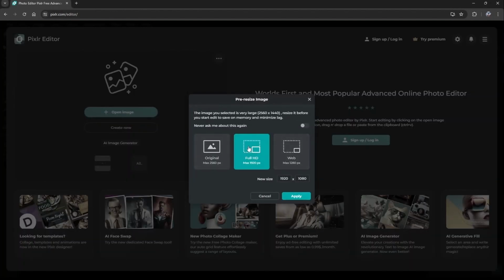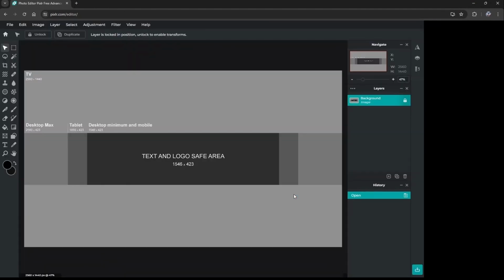Once you load it, you don't want to click full HD. This one you don't want to do because the size is different. What you want to do is click on the original size, which will be this. This is the size you need for a YouTube banner on PC. Once you do that, it will be exactly like this.